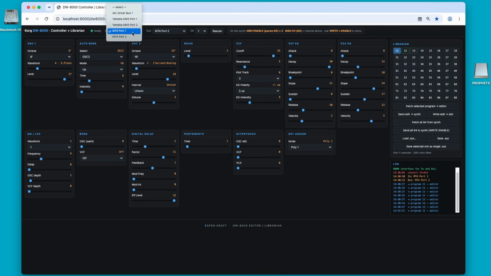Up here I can pick out my MIDI interface and ports if I have several. And I also have this text here to remind me that to be able to send sysex back and forth, and especially to the hardware, I have to set the MIDI enable parameter 85 to 2. That's very important, and I also have to enable the write on the hardware to be able to actually store sysex patches sent over from this editor or from the computer in general.